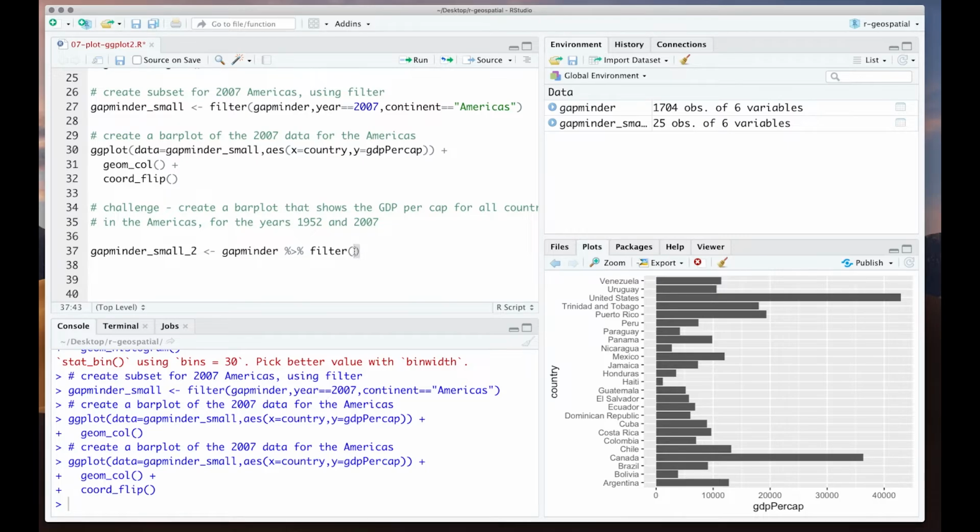Okay, so within the filter function, we're going to say continent equals "Americas" in quotes, comma, year %in% c(1952, 2007).